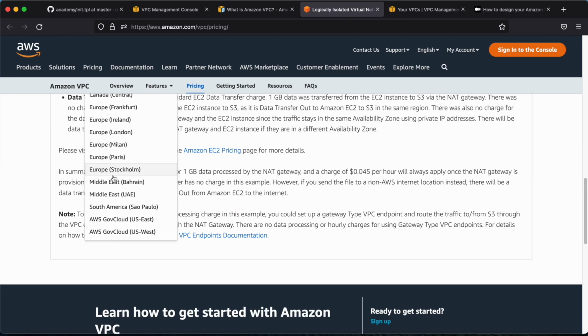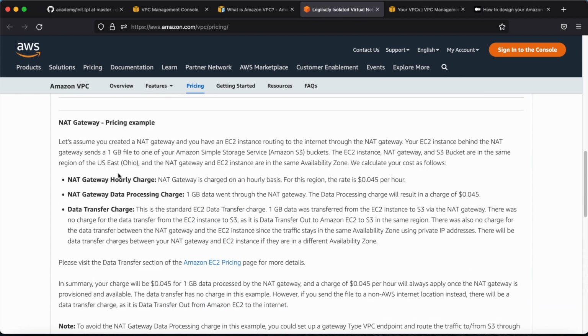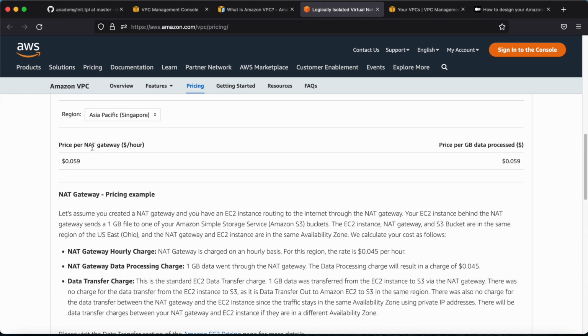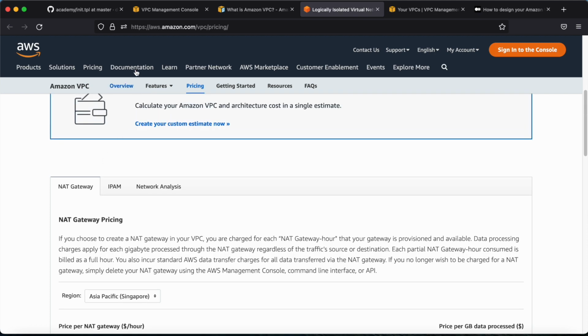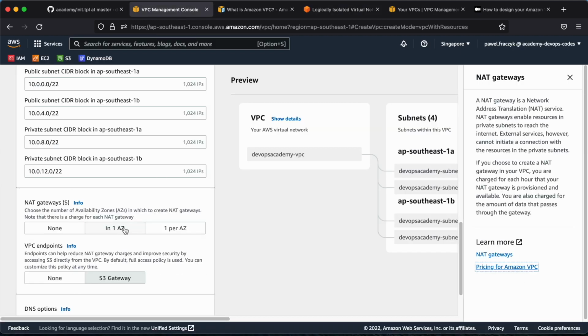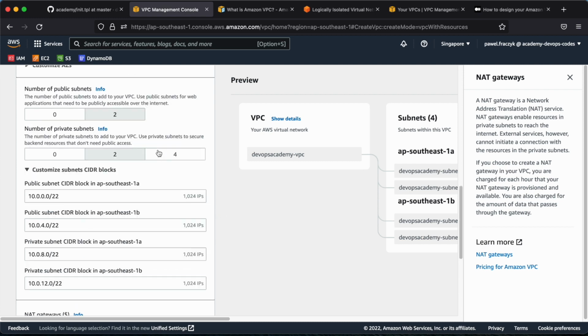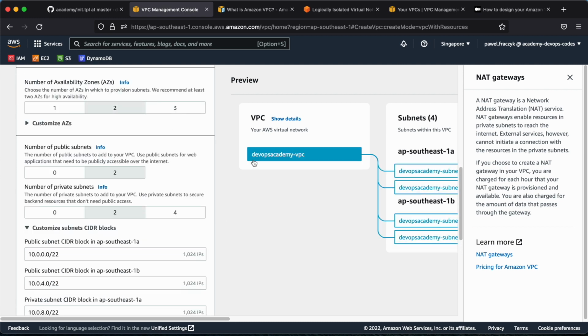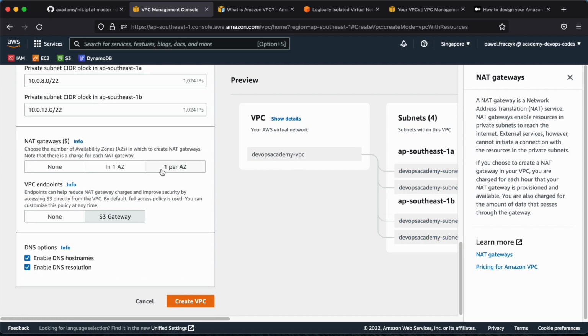NAT gateway for me in Singapore. You will see that for an hour it will be 0.059 cents, right? Okay, and we can also have it highly available, 1 per availability zone. So we chose 2 availability zones. If we chose 3, then it would create 3, but we want only 1 for now.